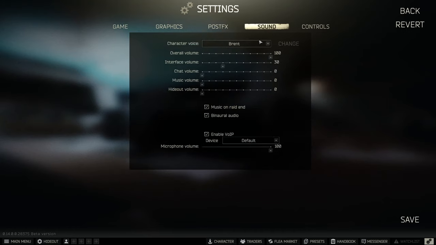Now the sound settings. These are my personal settings. I'm using binaural audio. The only setting that makes sense on this is the interface setting. This is when you open a box, the sound that you are hearing from the box is lower than my game volume because I want to hear if someone is pushing me or not. Any other settings are up to you.